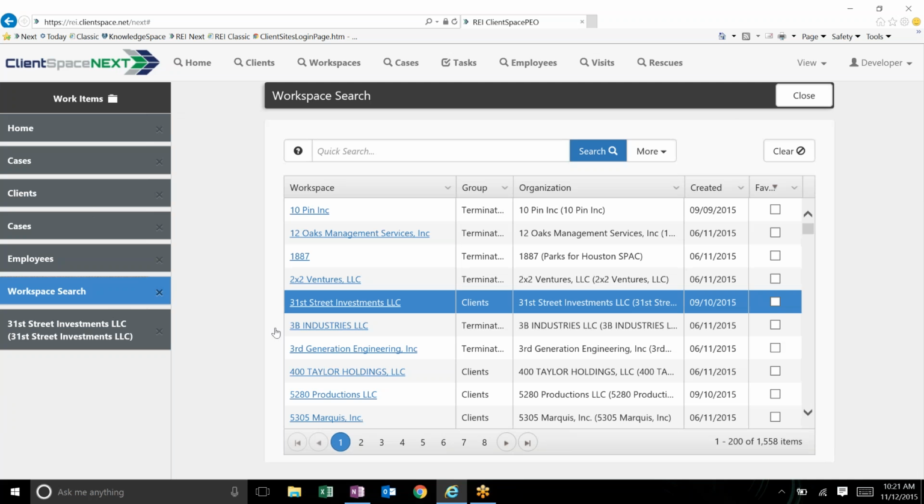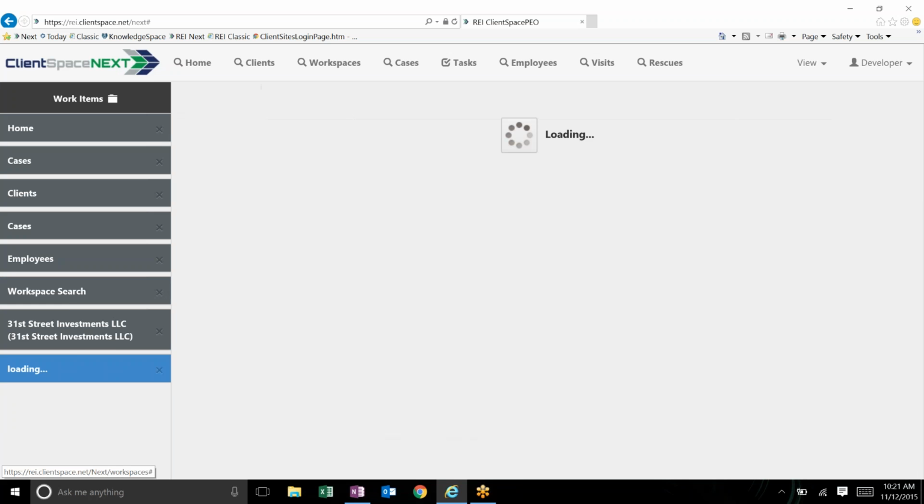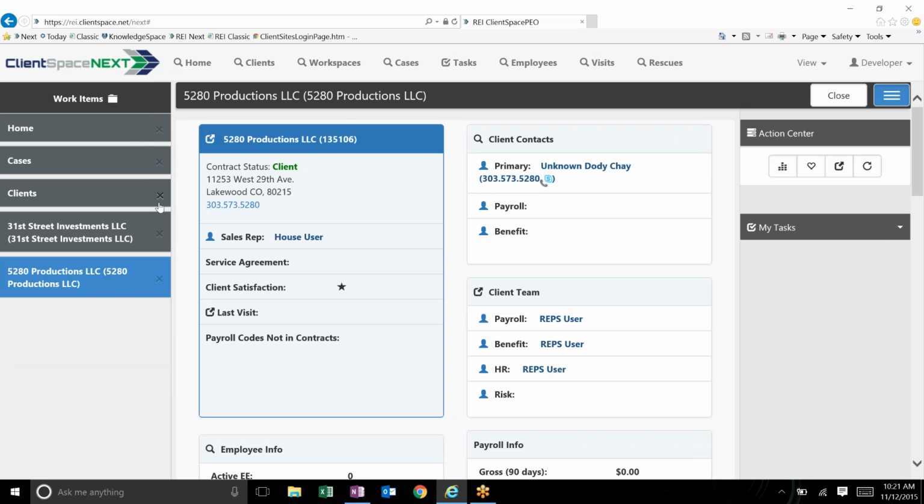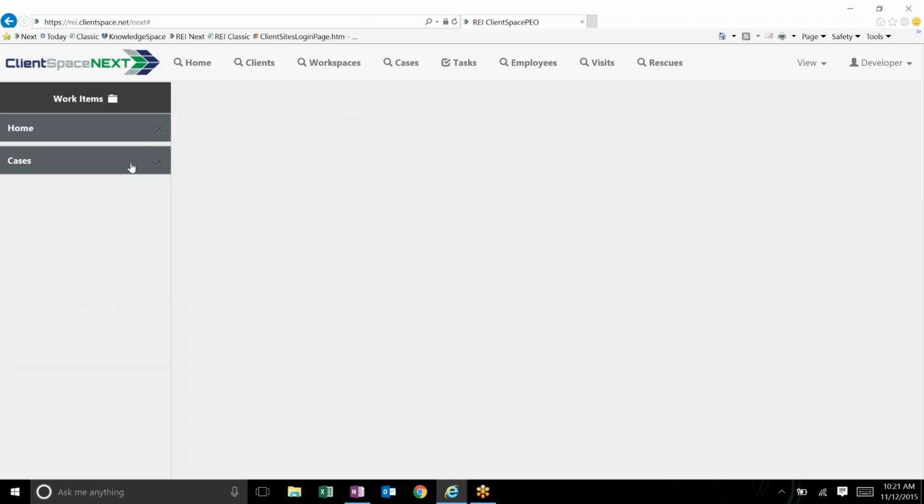I'd probably go back to my existing work item. You don't need to click on it again because it's already open. And you notice under workspace search, I have 2 different workspaces open now. So it's a lot more friendly and usable that way to be able to multitask and have different things open. All right. This is not exactly cases, but I think it's good stuff for next.